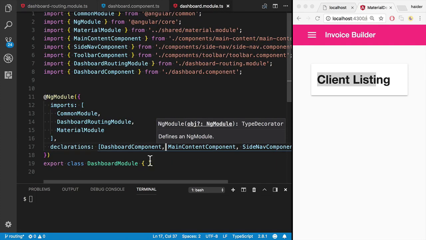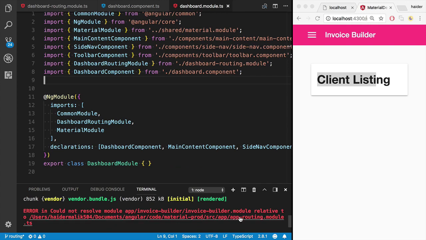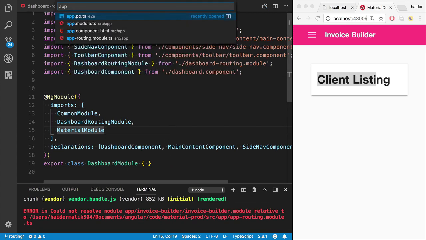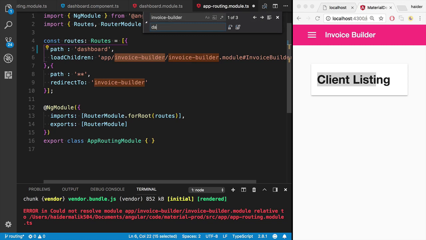Let's try to test it. I'm gonna run the application by using ng serve. Oops, I got some errors. App routing module. Open the app routing module. And we need to change the path here, dashboard. And one last thing, I also need to replace Invoice Builder with dashboard. Dashboard.